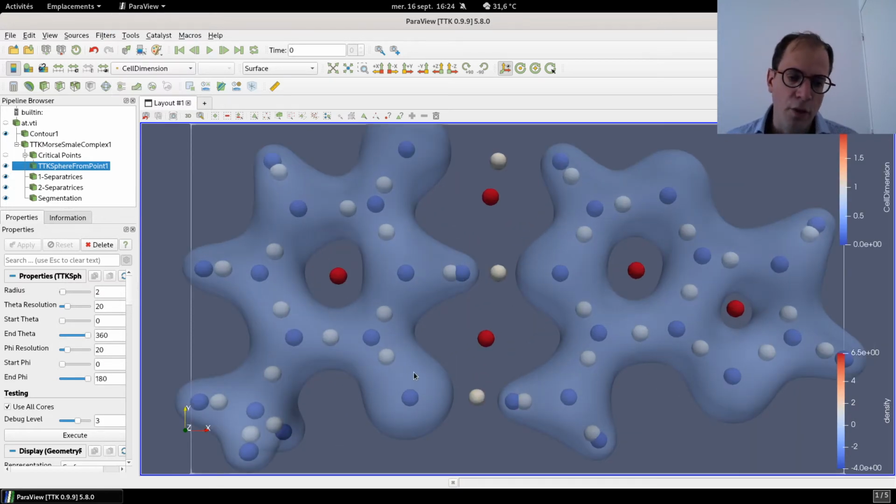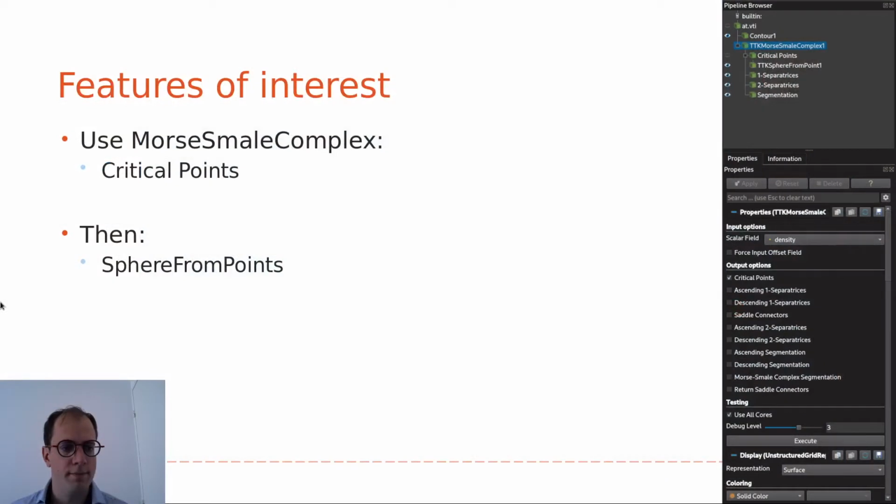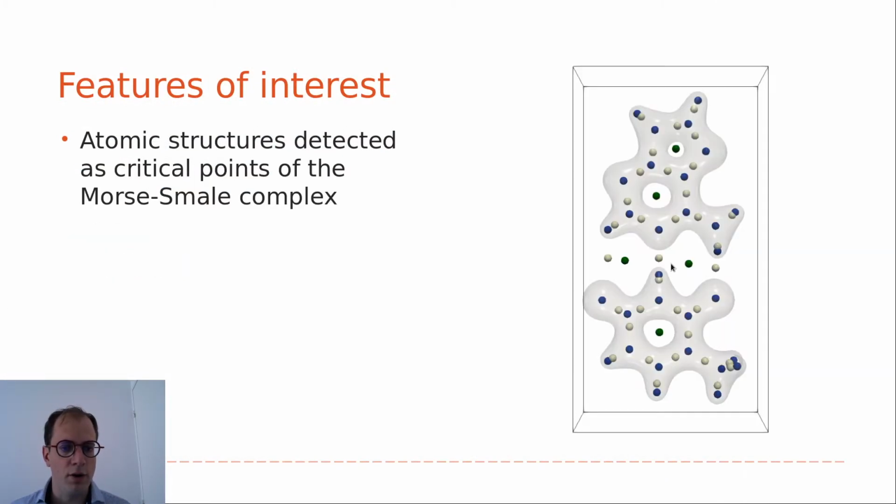Here you can see 3 kinds of critical points. In blue we have the minima. In white we have the 1-saddles that are located between 2 minima. And in red we have the 2-saddles that represent the holes in the scalar field. And in fact, those critical points represent the atomic structure of the dataset.